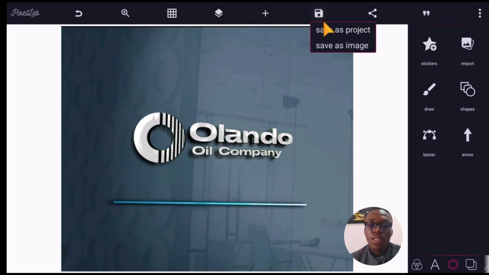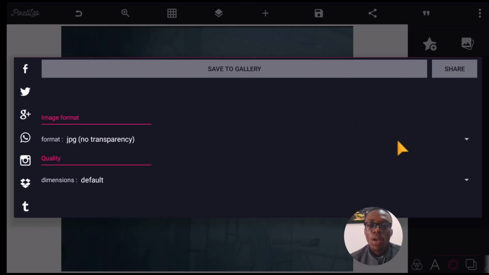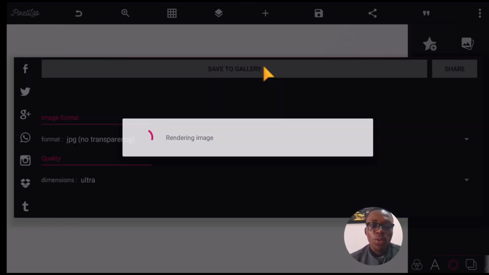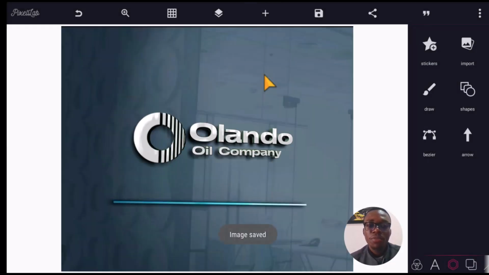I'm going to save this as image, and you can change the dimension to ultra, like I always advise you to, except if you are making for a specific kind of size. You can see what we really do have here. Next video, I think I'll need to guide you on how to do this with Photopea. But you can do this. I think this is good to go already.